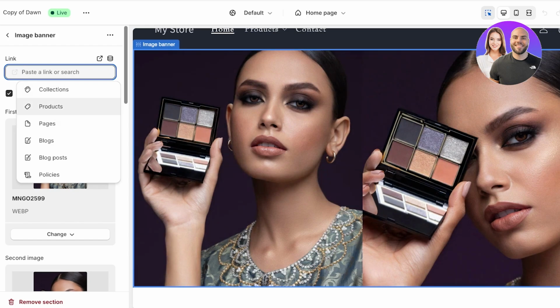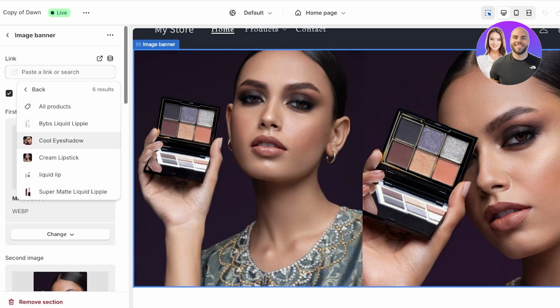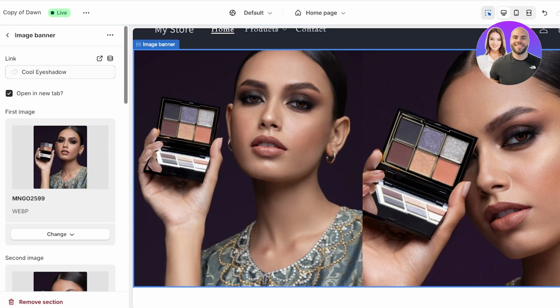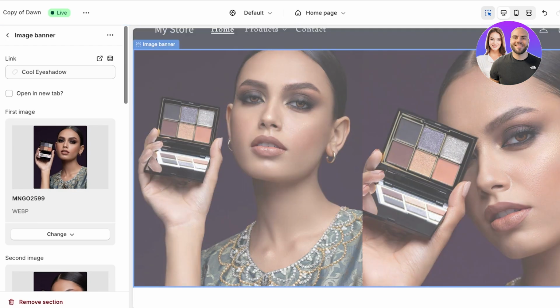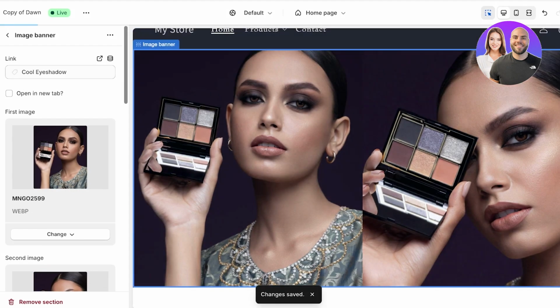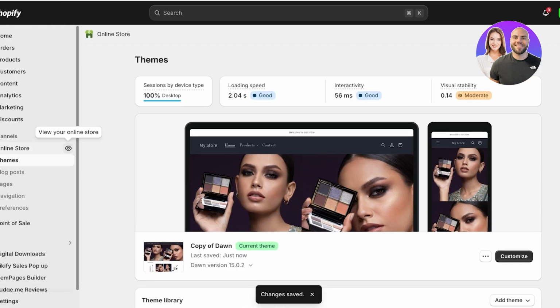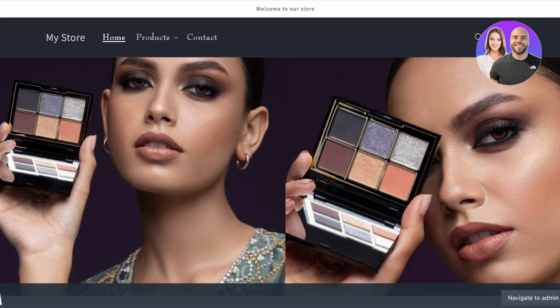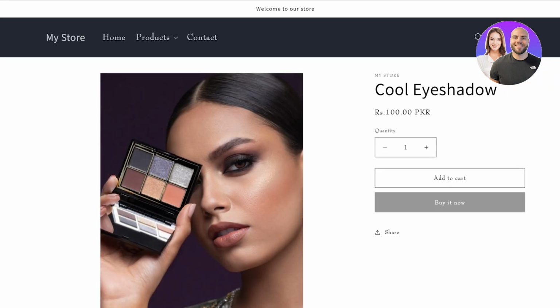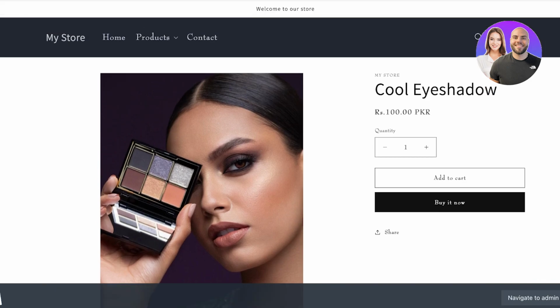So I'm going to click on product, and then I can select the product that I wanted to link to. So I wanted to link to the cool eyeshadow. Then below that, you also have the choice whether you want this to open up in a new tab or the current one. So I'm going to choose the current one for now, and then just click on save. Once you click on save, we're going to exit and view our store again. So this is our store, and if I click on it, this opens up the eyeshadow. And just like that, you can create clickable banners or slideshows in your Shopify store.